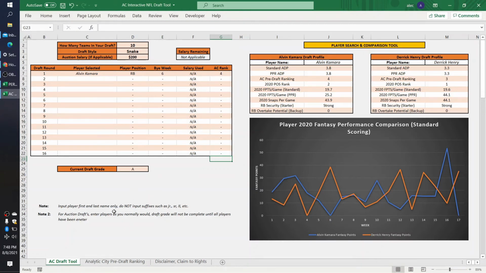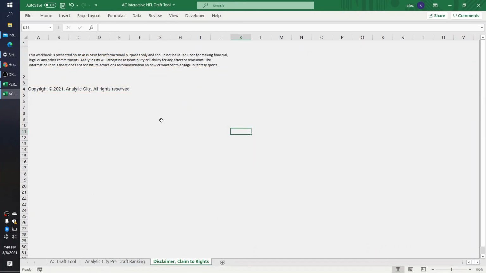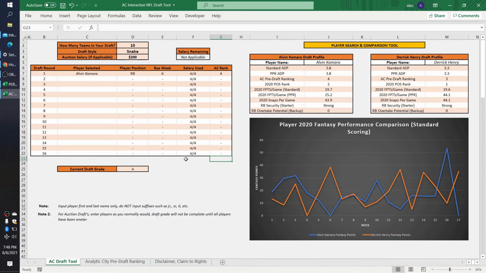And so obviously we'll have our full pre-draft rankings over here on tab 2, and then tab 3 is just a couple of disclaimers. So that's how you're going to use this tool. We don't mean for it to be a comprehensive tool that's the only tool you're going to use while you're drafting, but we do think it can be a pretty helpful resource to have alongside you while you are drafting, both in that it can help you keep track of your draft picks, give you a little update on your current draft grade, as well as allow you to search and compare players across various metrics we think are important while you are drafting.